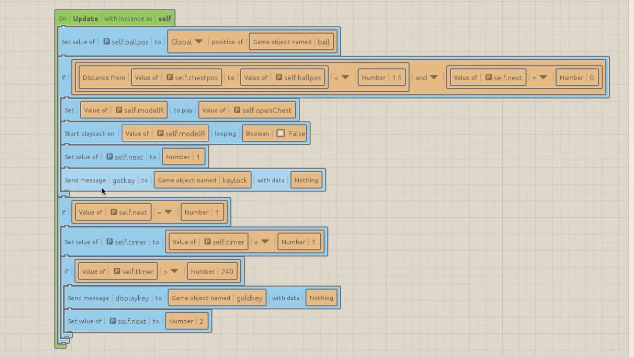And finally, we're going to send a message to another game object, that pressure plate called keyLock, with a little message saying I've got the key. Okay.